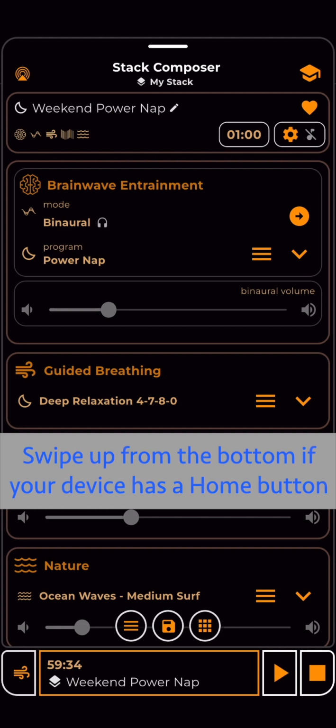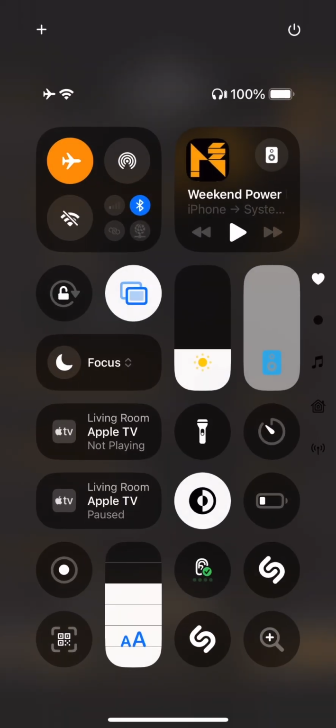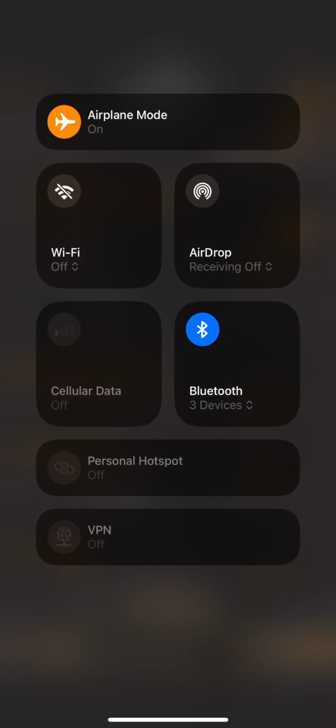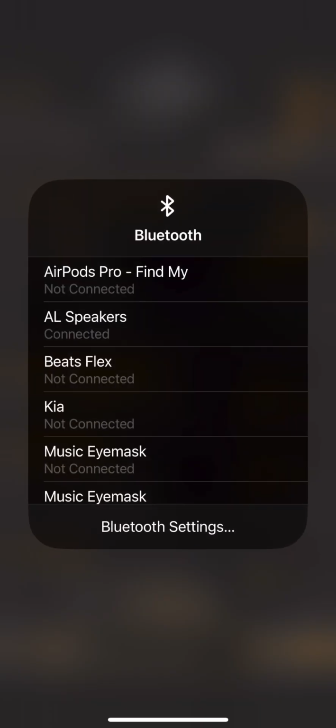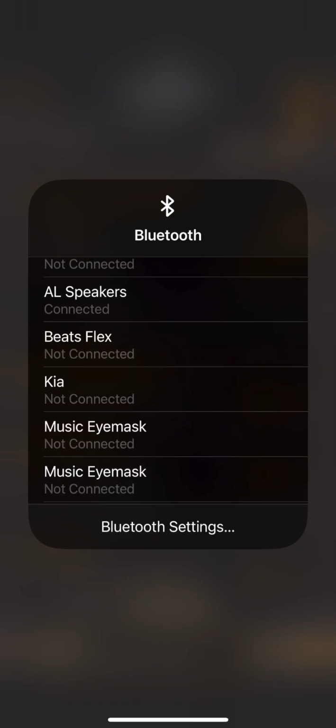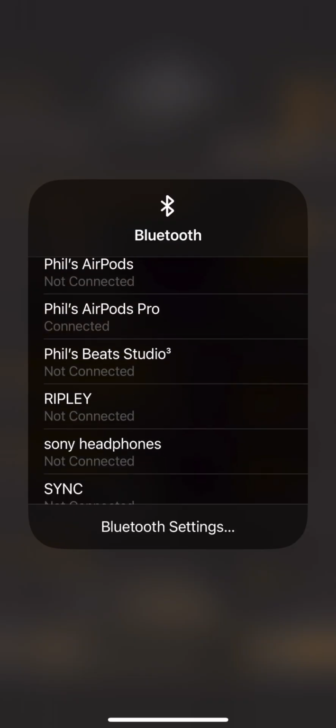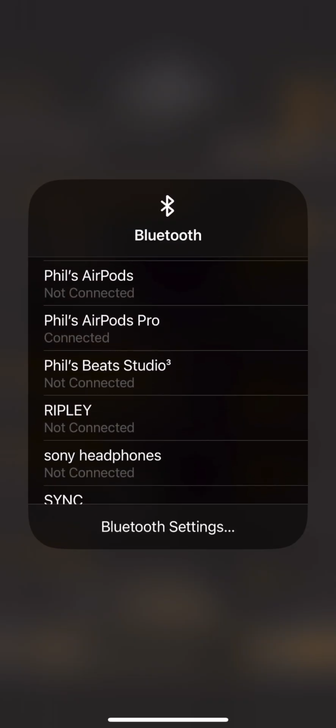Then, swipe diagonally from the top right corner of your screen to open the iOS Control Center. Then, tap the connectivity controls to open them. Then, tap the Bluetooth button to open the Bluetooth connection screen. Here, you will see all the Bluetooth devices that are paired with your phone or iPad. Scroll down the list until you find the headphones or speakers you want to use.